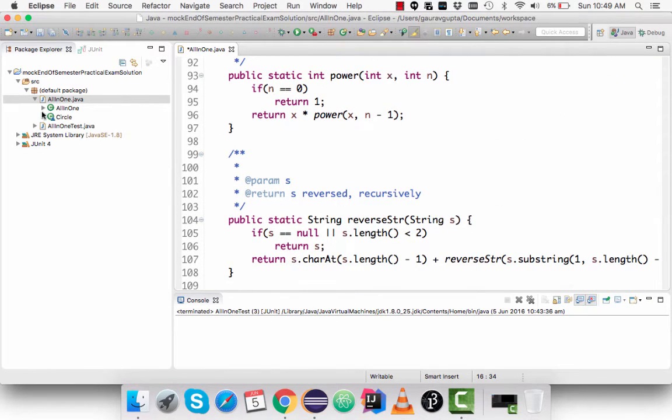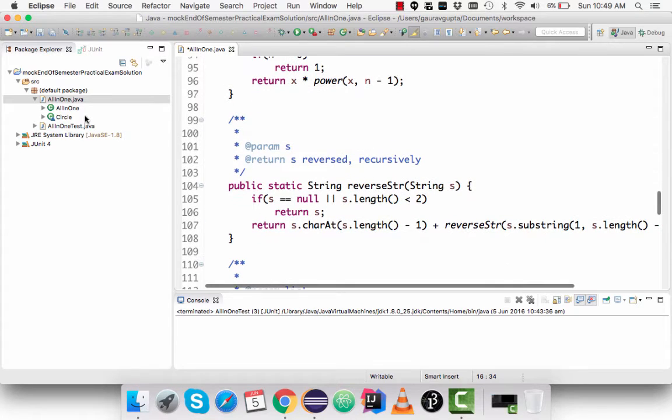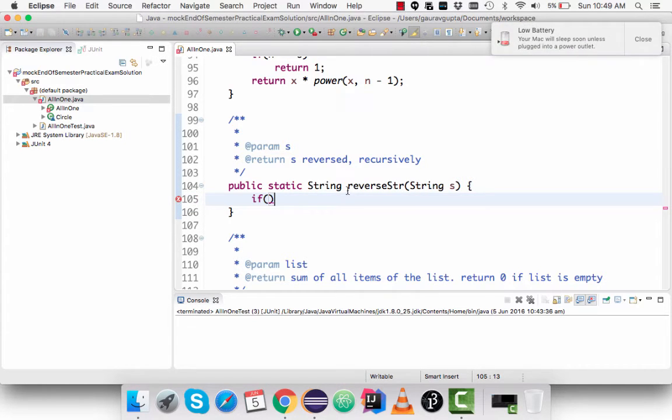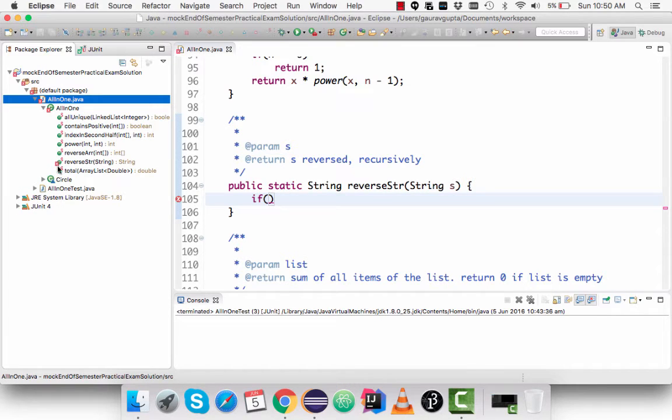But before you submit, please note that your program should not have any red crosses over here. Now why do red crosses arise? Because sometimes you can't solve some method and you leave gibberish code in there. In this example, reverse string has gibberish code, so it has a compilation error, and therefore your file has a compilation error.